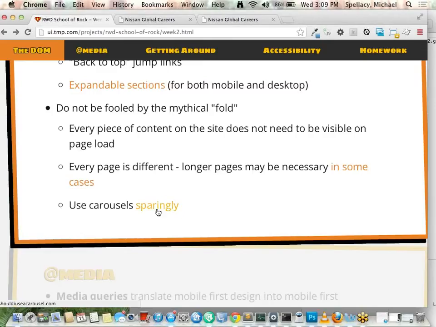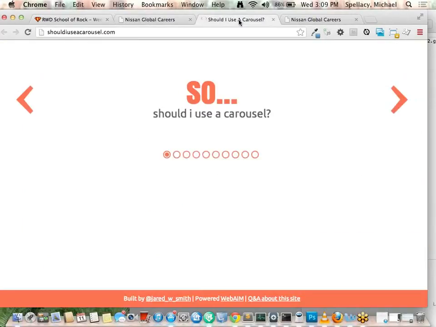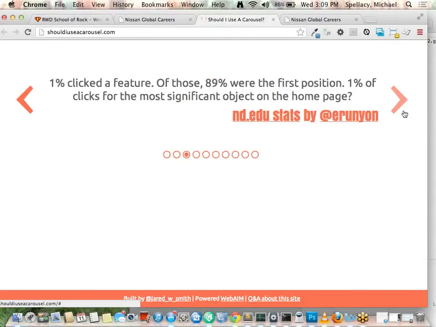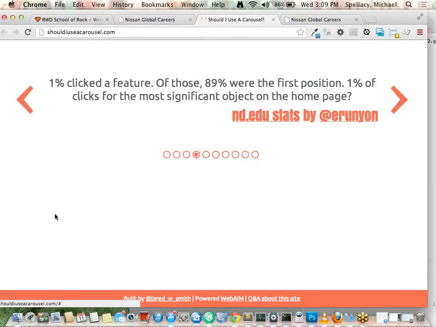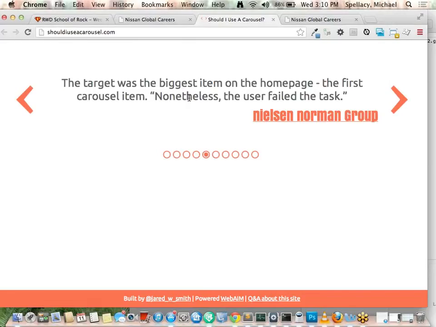And use carousels sparingly. This is a website I came across a while ago that gives a pretty compelling argument, and it links to some additional statistics on carousel usage. Why not use a carousel? Here are some stats. They did a user test where they had content in a carousel, and 1% clicked a feature. So of all the people who looked at this carousel, only 1% actually clicked on it. And of the people who clicked on it, 90% clicked the first one and never drilled further. That's another reason carousels are annoying.